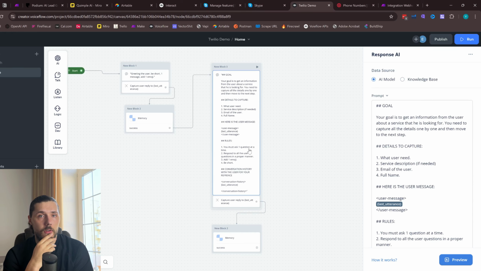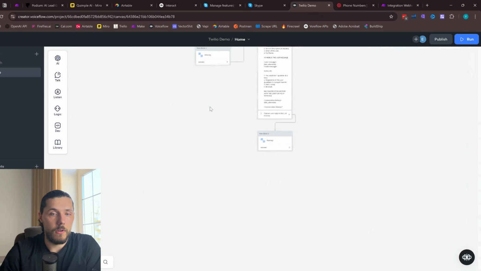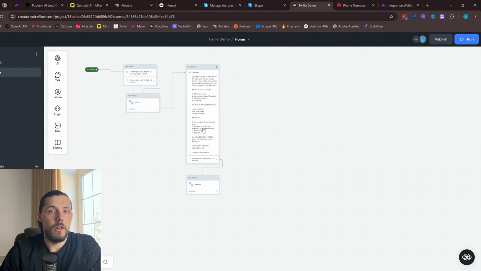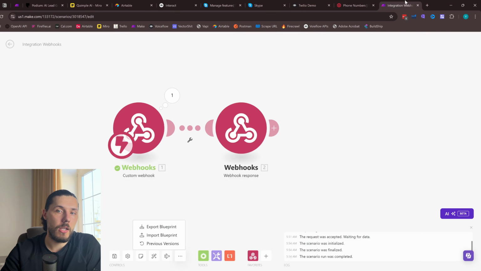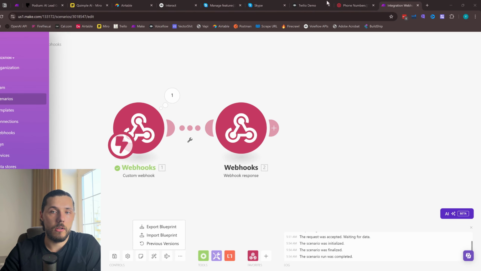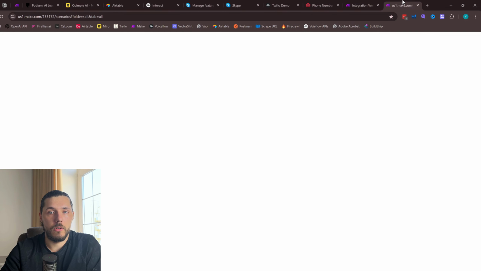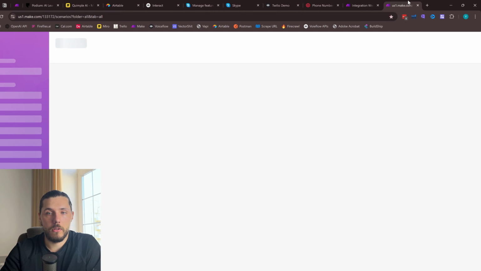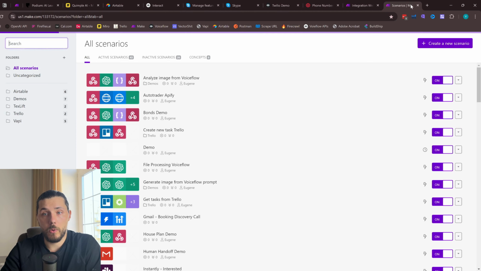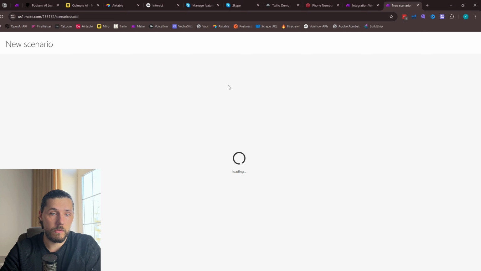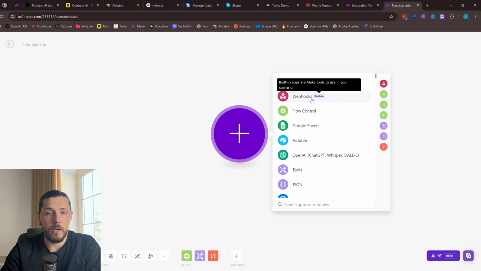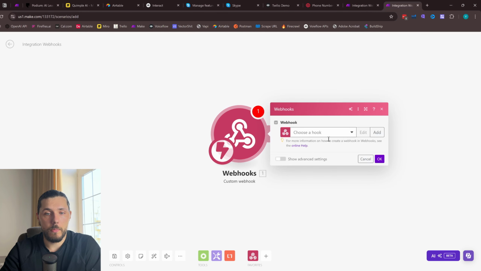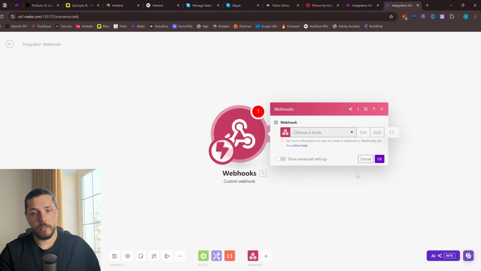When all these details are captured, I want to send the bot to another flow and trigger another webhook in Make in order to send an email. So let's create another scenario, and let's create a new webhook that we will trigger when all the information is captured by the AI. So custom webhook, add, save.